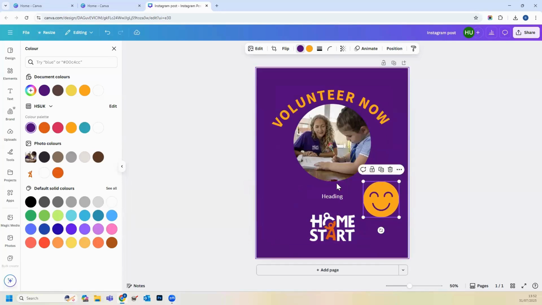So that's how you would start a graphic. Obviously this isn't the end result, but it gives you an idea of how to add text, how to add a graphic, how to add an image in a frame, and how to pop your logo on it as well.